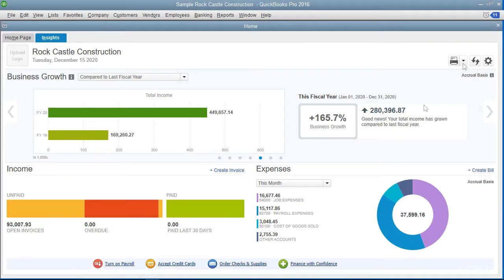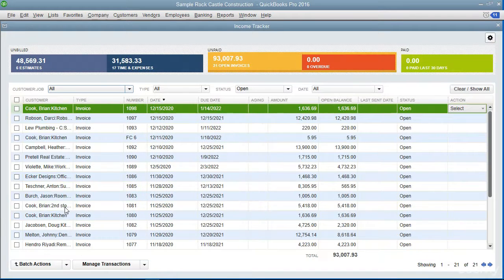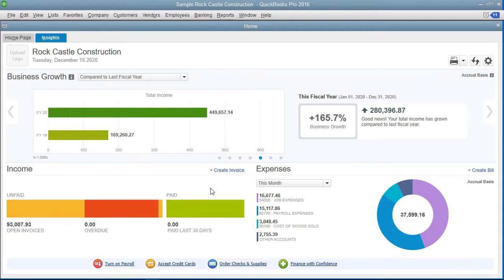Clicking any section shown within the Income graph will display the Income Tracker in a separate window and show any transactions contained within the specific section that you clicked. You can then close the Income Tracker window when finished by clicking the X button in its upper right corner. You can click the drop-down within the Expenses graph to change the time period of the expenses shown if needed.